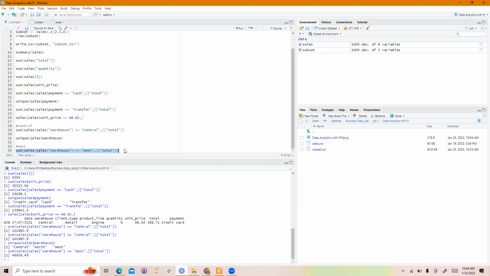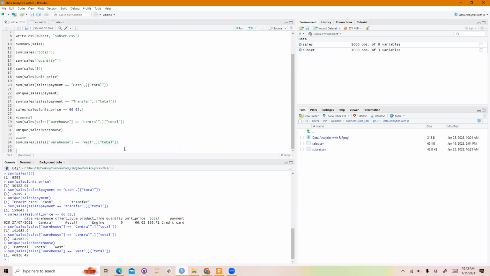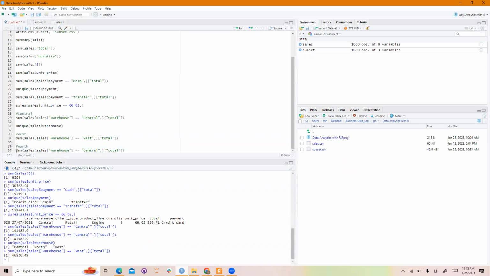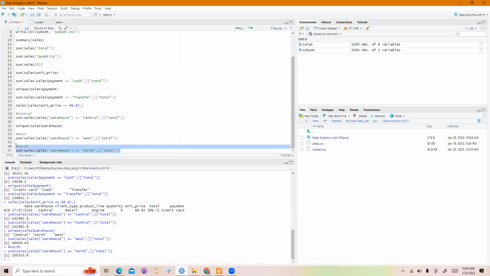Then for the other warehouse, which is North, I'll just change this Central again to North. The N is in capital. Remember, R is case sensitive. So that's 100,203.6. That's the total amount of sales made at the North warehouse.